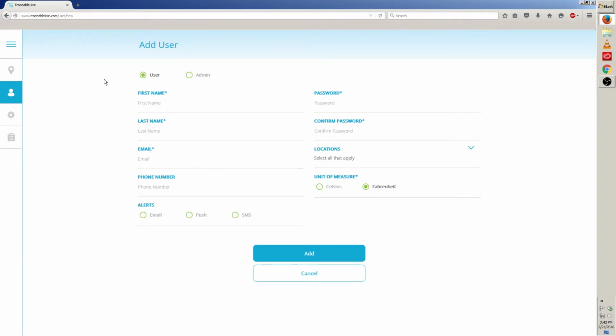A user, on the other hand, is very limited in what they can do. Users can only view devices they've been given access to by another admin, they can edit their own personal information, and they can run reports. For this new user, we're going to leave it as user.